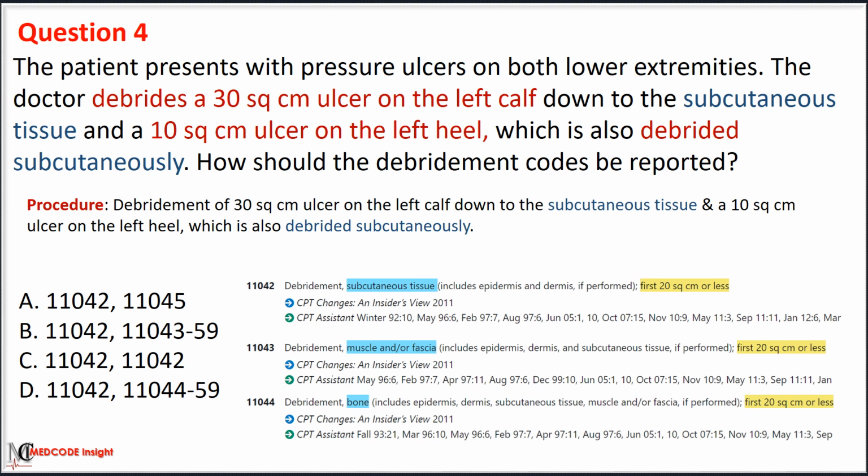Based on the coding guidelines, we will first eliminate both options B and D, which show debridement of two different levels. Option C is also eliminated because according to the coding guideline, for debridement done at the same level, the area should be summed together rather than reported separately as indicated in option C.